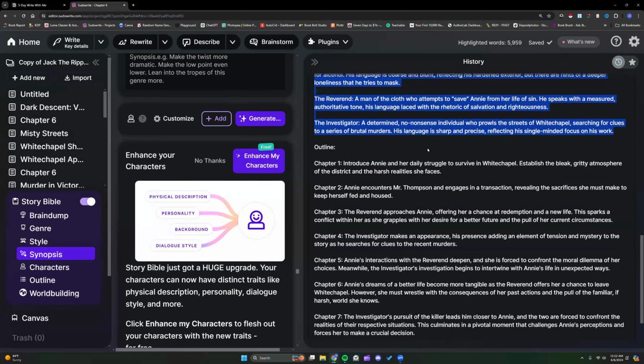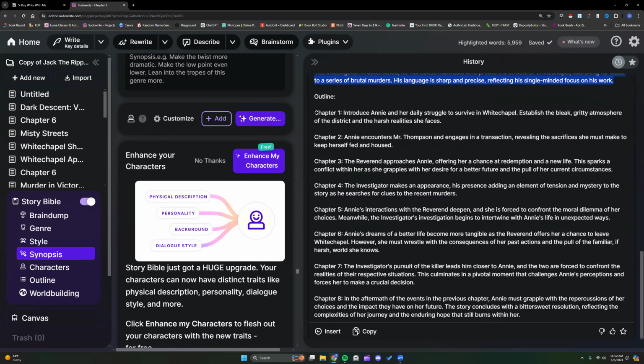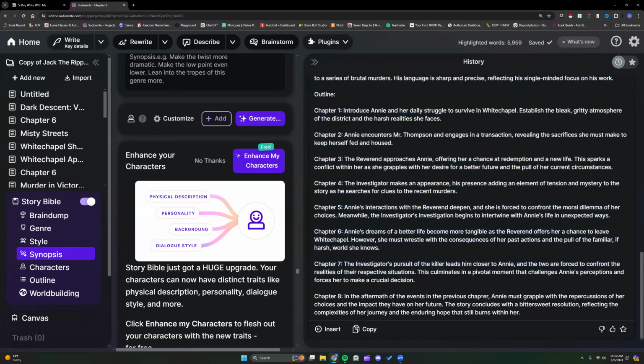Yeah, I think for me, but is there an outline here? I see chapter. Oh, there's the outline. Yes, yes. Okay, great.